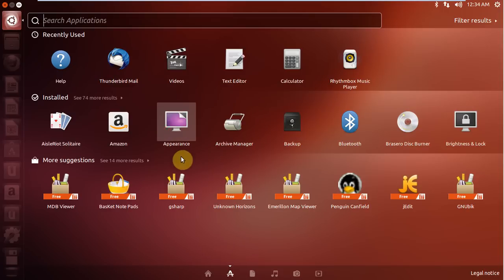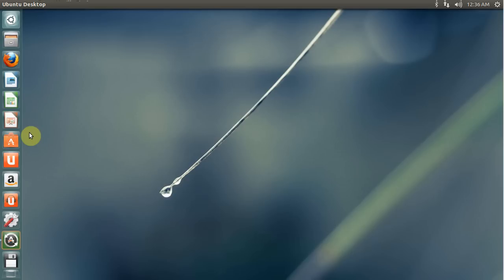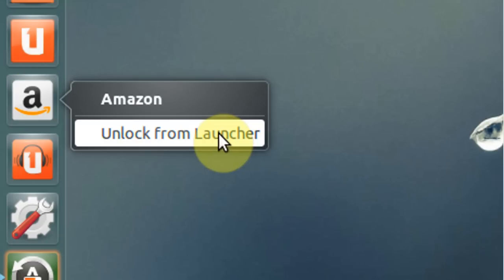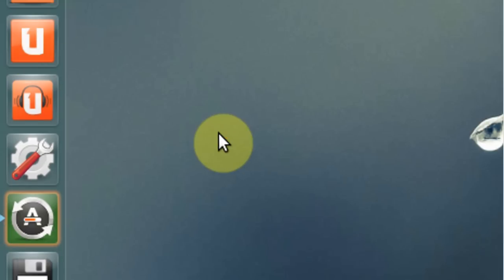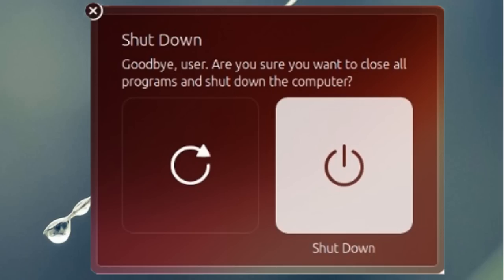Now to change appearance settings, click on the appearance icon and set as per your liking. Now to unpin applications from the quick launch toolbar, right click on the application icon and select the unlock from launcher option. Now to shut down, click on the gear icon and select shut down from there, and then click on shut down.